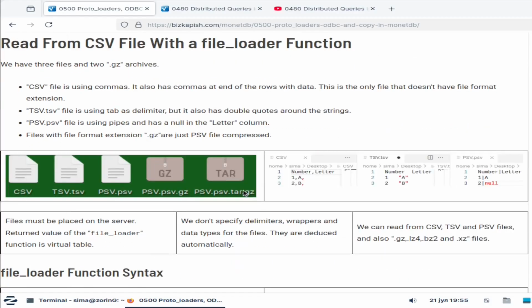Now these files have to be on the server in order for this function to work, and this function will return virtual table. Now we don't have to specify delimiters, wrappers, and data types for these files. They will be deduced by the file loader function. Besides GZ compressed file format, we can also use LZ4, BZ2, and XZ.